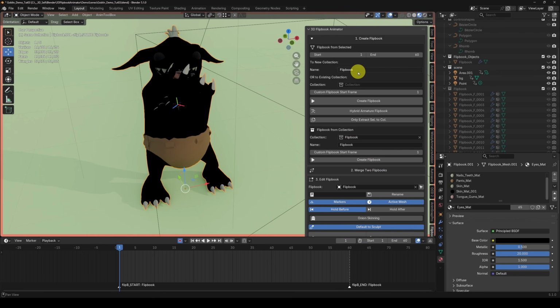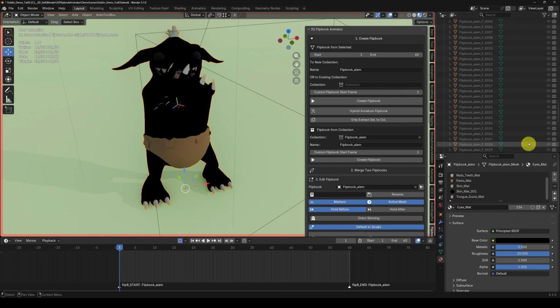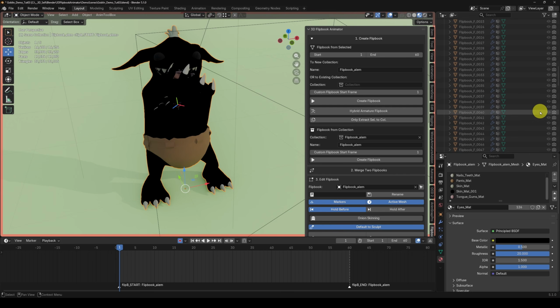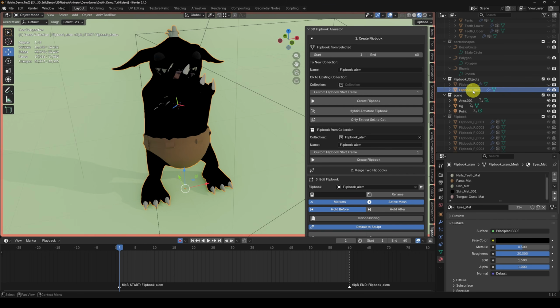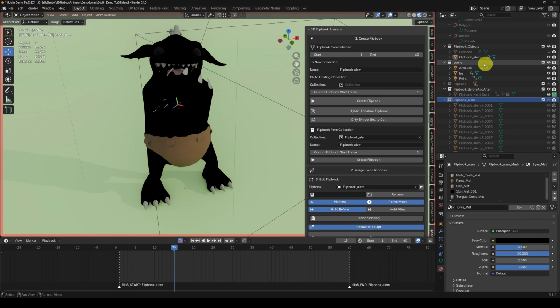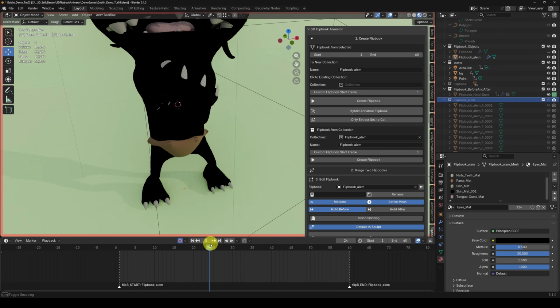I can actually turn this Alembic sequence into a new flipbook. So I'm just going to call this flipbook, and I'm going to create a new flipbook from this. Now I can hide this Alembic sequence, and you'll see this is now a flipbook. So here's my Alembic flipbook, and there's my Alembic flipbook object there, and it's a perfect representation of the Alembic.